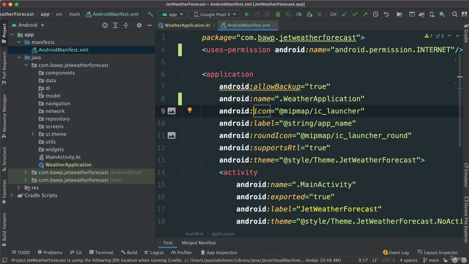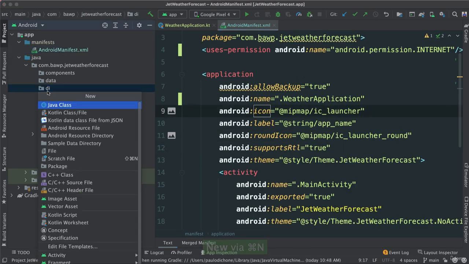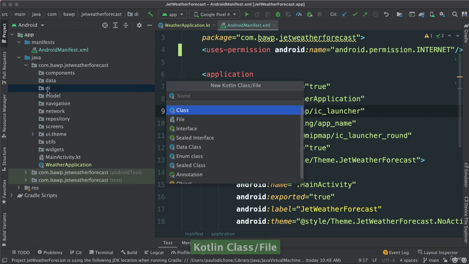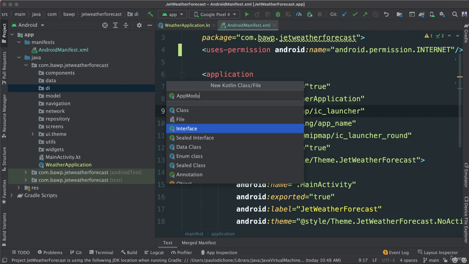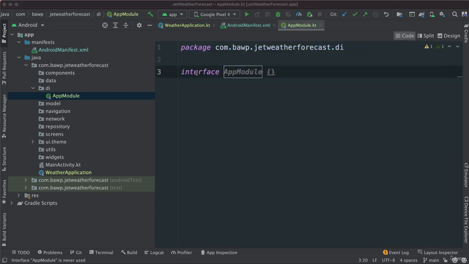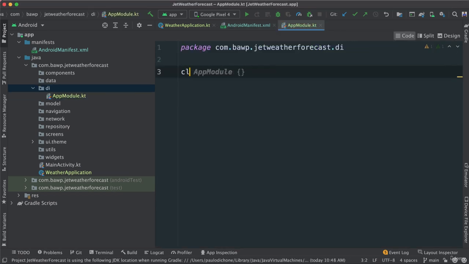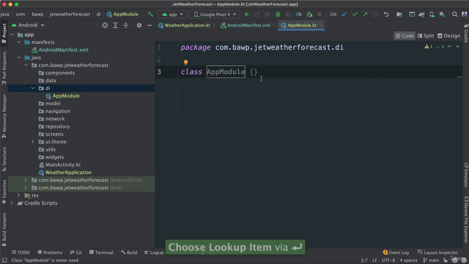Okay, and while I'm here, let's go to our DI here. I'm going to add a new app module class here, and it's going to be an interface. I'm going to call this AppModule like this. Actually, just a class. Let's just say class like that. So it's AppModule, and we'll get back to that, but at least it's there for now.